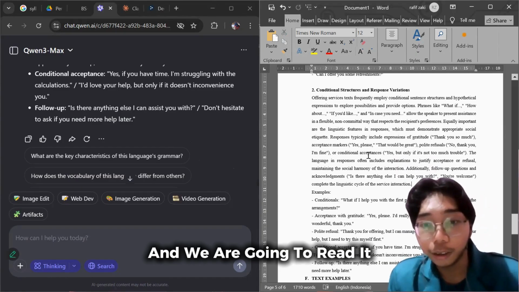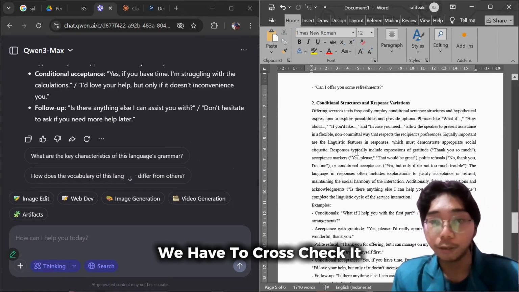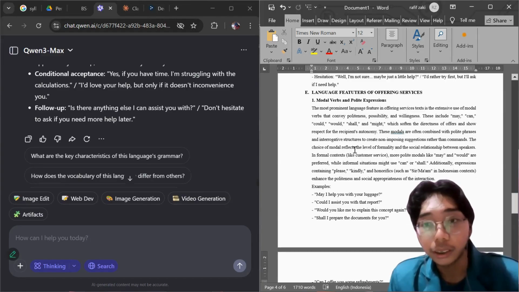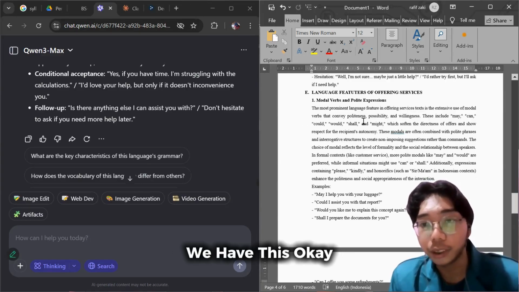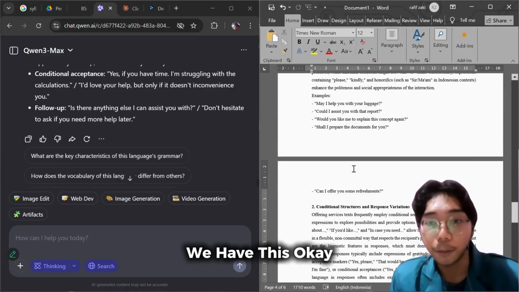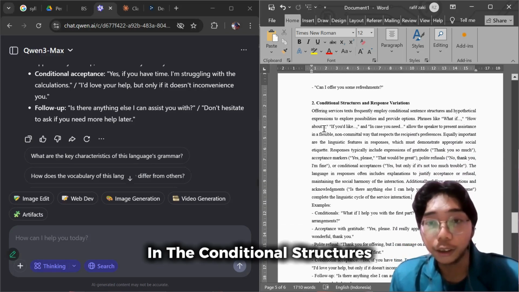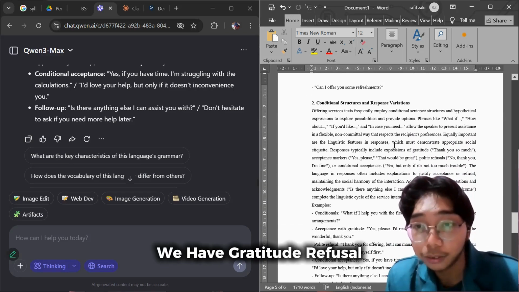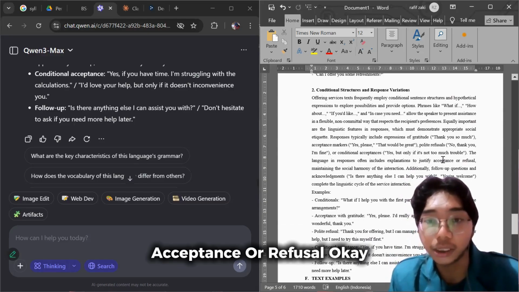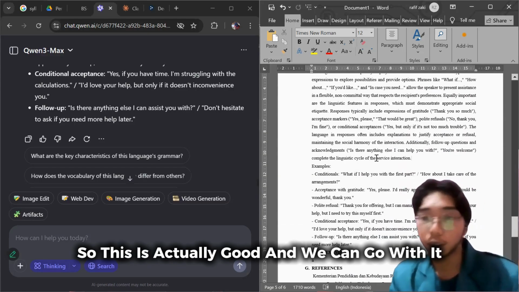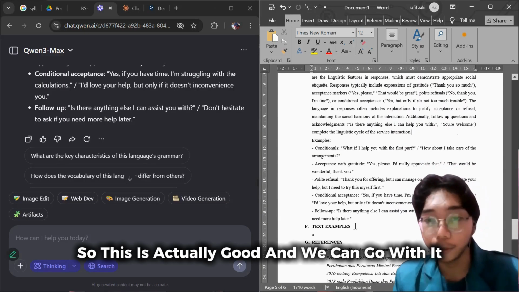And we are going to read it. We have to cross-check it. Okay, in modal verb, we have this. In the conditional structures, we have gratitude, refusal, acceptance, or refusal. So this is actually good, and we can go with it.